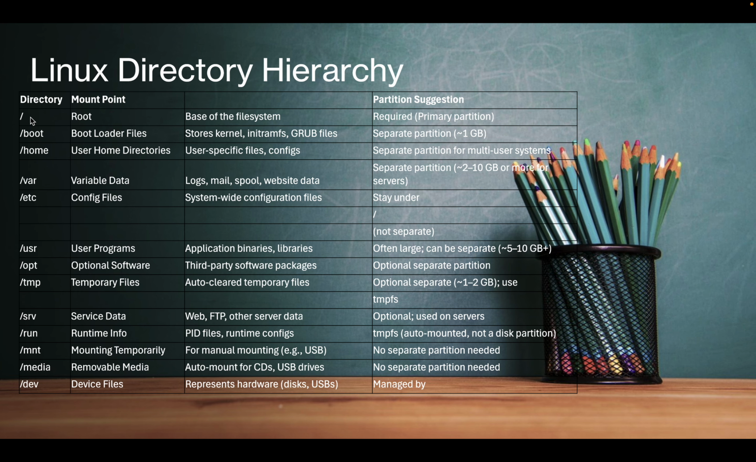Whenever you install the machine, by default the Linux directory structure hierarchy will start from slash. This is the forward slash. What it is saying is the directory name is slash, and the mount point is called root. You could call it the root directory. And it is the base of the file system.